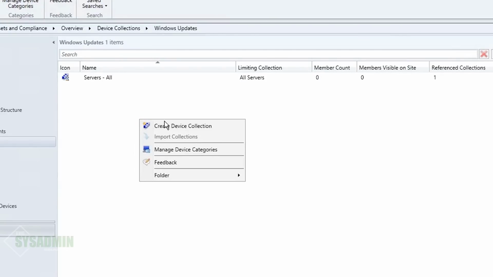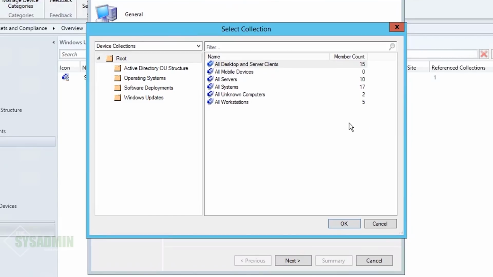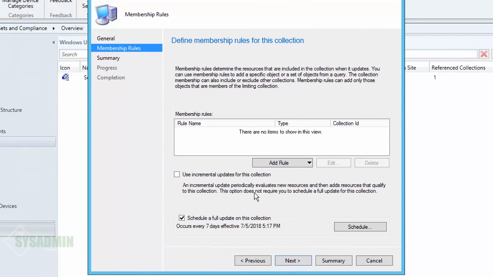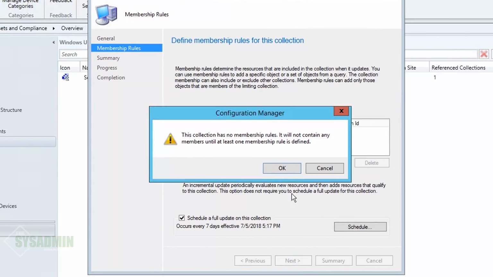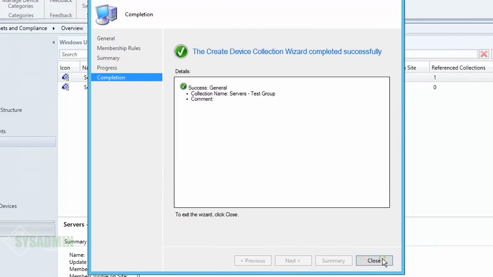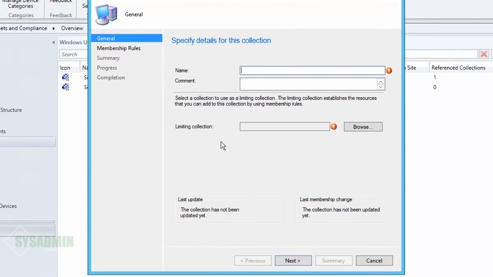So now that that's done, we'll create a device collection for our servers test group. So I'll name this servers-test group, and then we'll limit the collection to all servers as well. We'll click OK to that. And here I'm just going to pretty much do a next because I'm going to add those as a direct rule. So now on to our workstations.